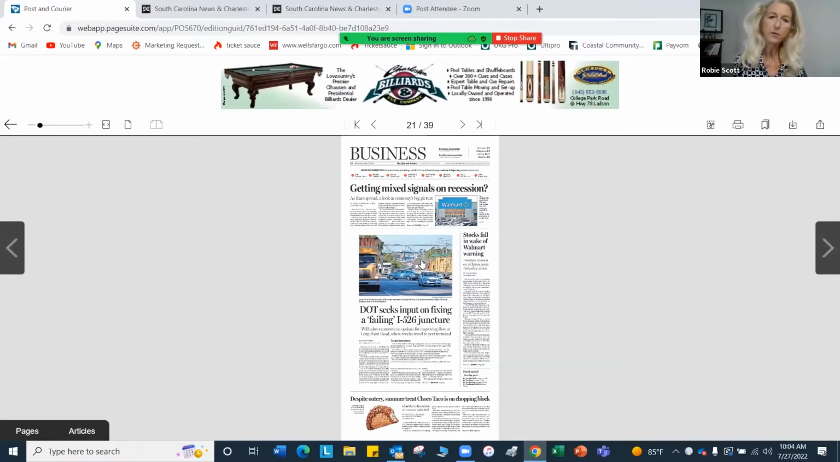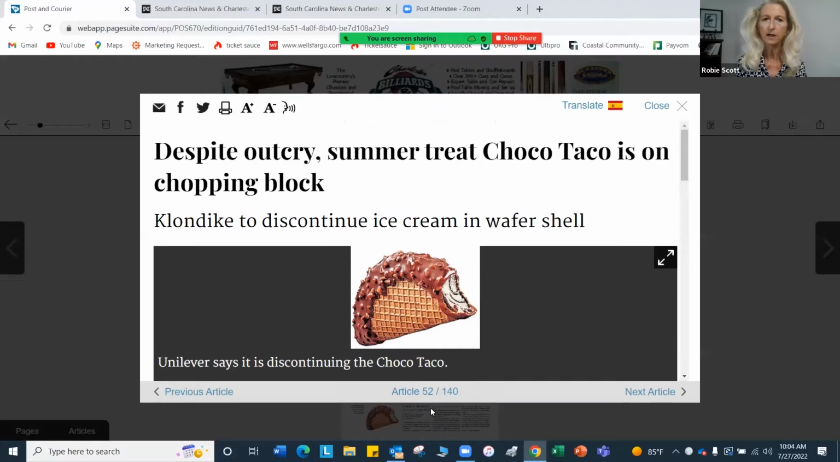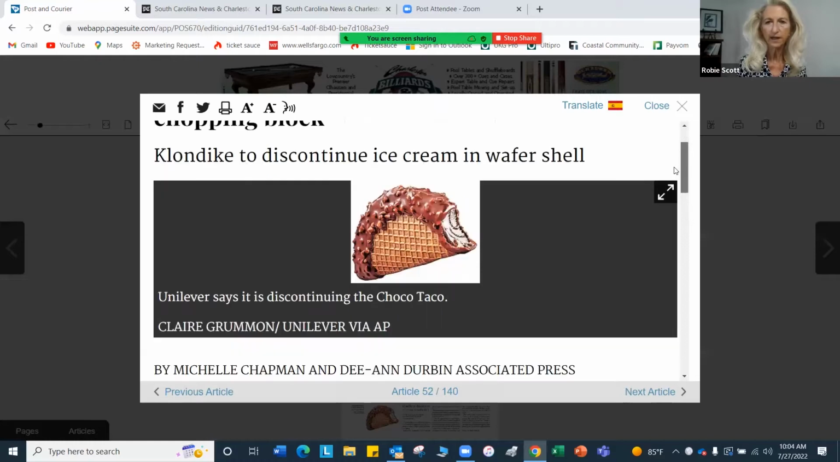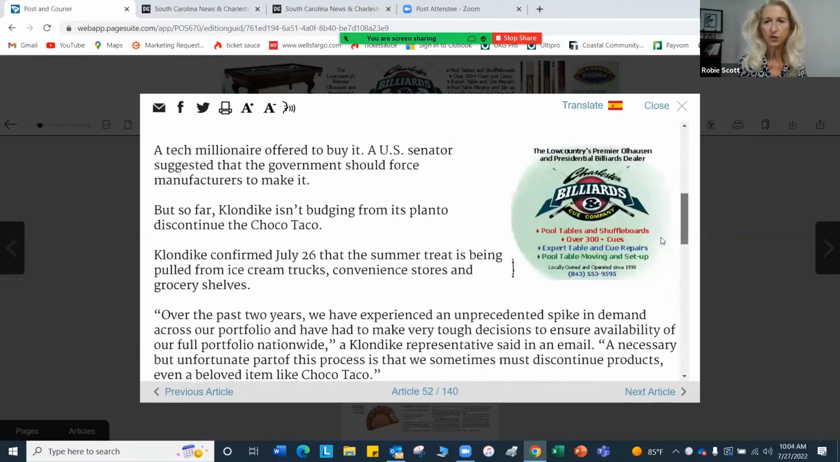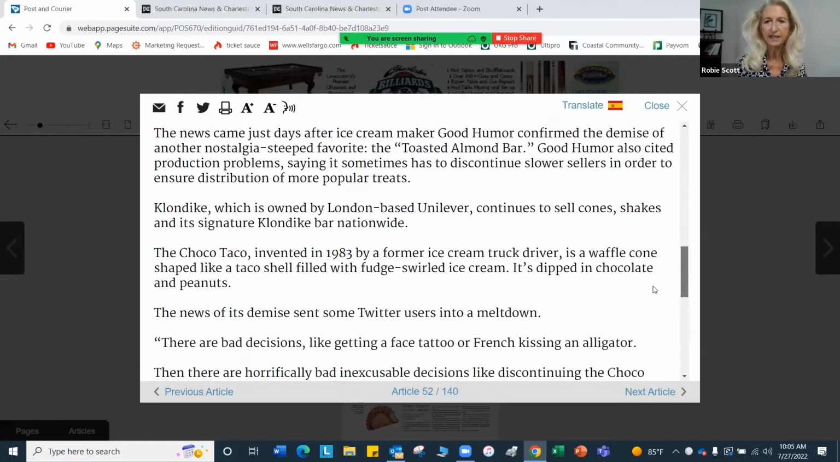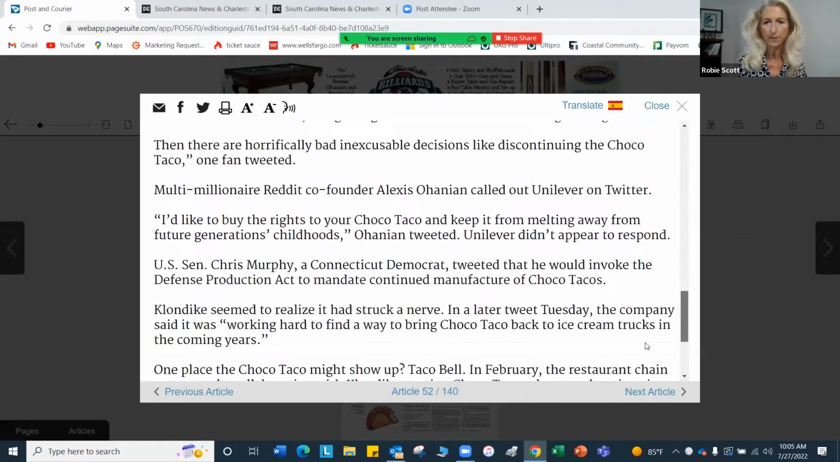But what if I want to read a story on the business page? Can't read it from here. That's really not large enough. I want to read this story down here about Choco Tacos. I actually like Choco Tacos, and I'm a little disappointed that they're going away. But I can click once on that story and then scroll down and read it in text form.